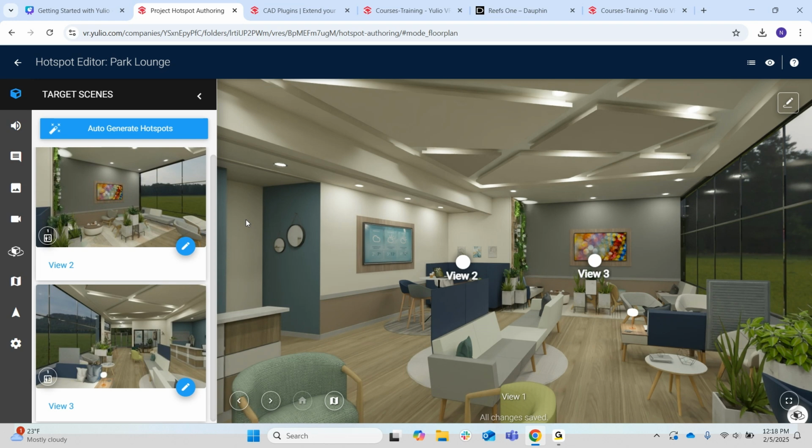When you render with Yulio Jump, you have the option to add navigation hotspots to your scenes during the rendering process. That's what I've done here, and it saves me from having to come in and do it manually myself. That being said, I typically like to come into the hotspot editor afterward to fine tune the placement and even the size of my navigation hotspots that are generated through Jump. So this is where I would go to do that.